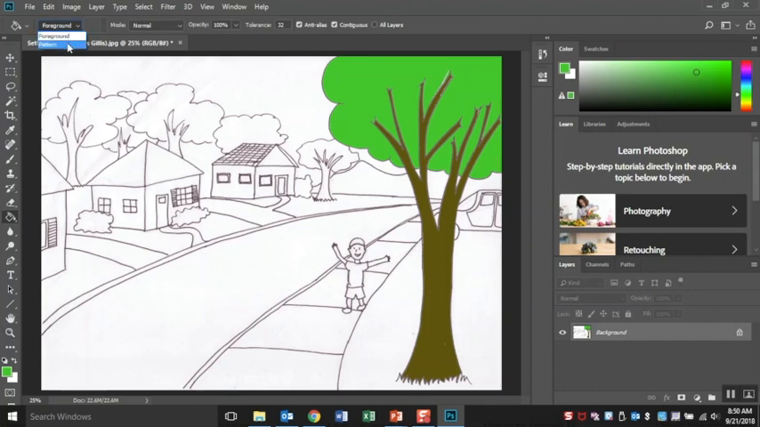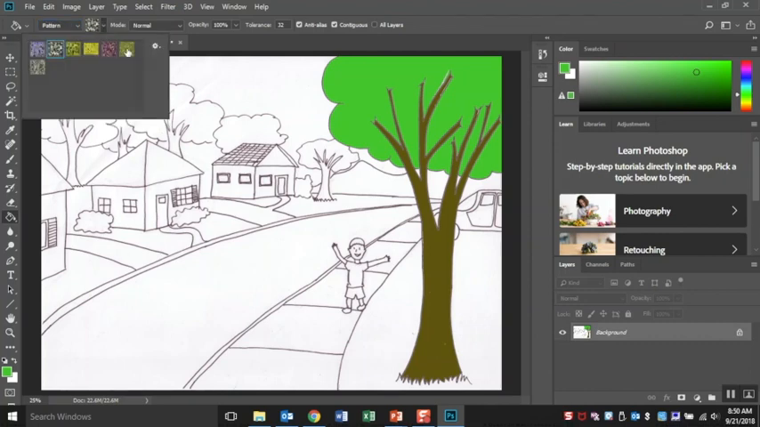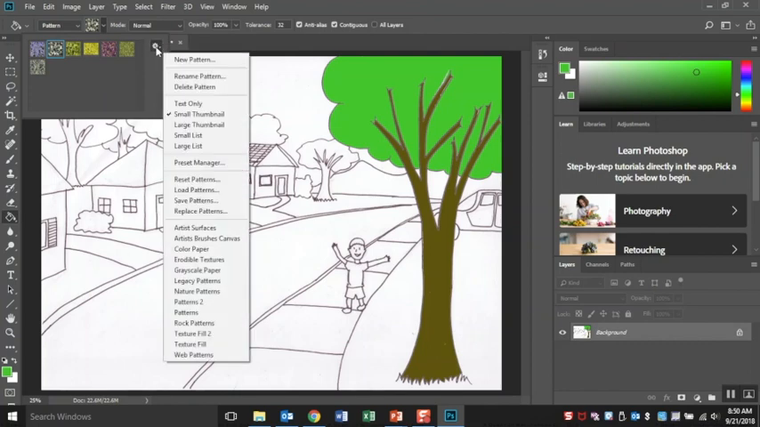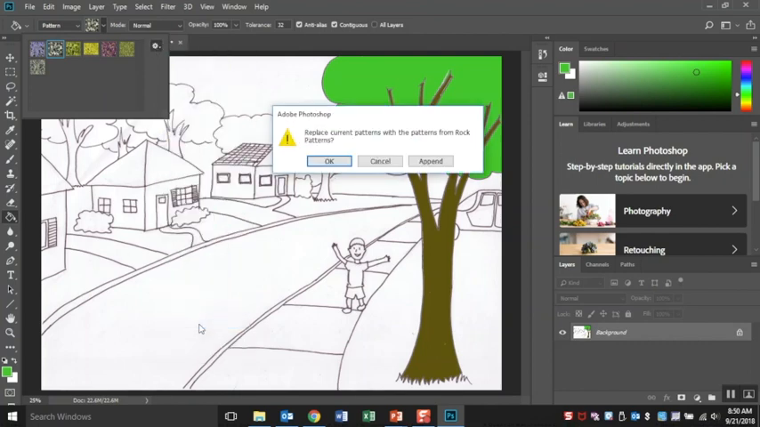Instead of foreground, I can select pattern. In this drop down now I have a bunch of choices. Right now I have these kind of patterns selected. If you'd like more patterns, click your little gear here and it'll give you a bunch of options. So you could have rock patterns, for example.